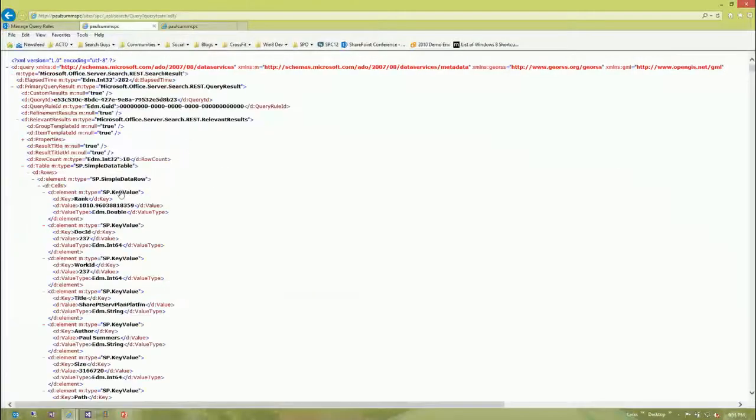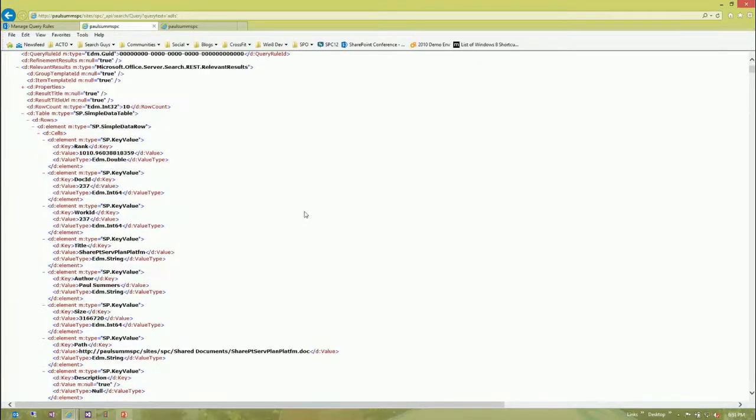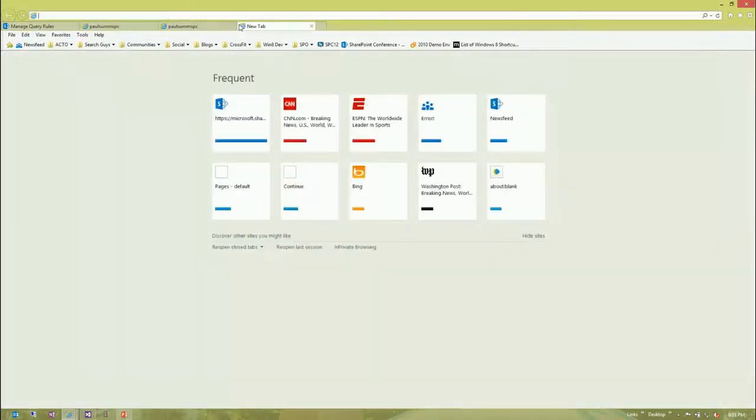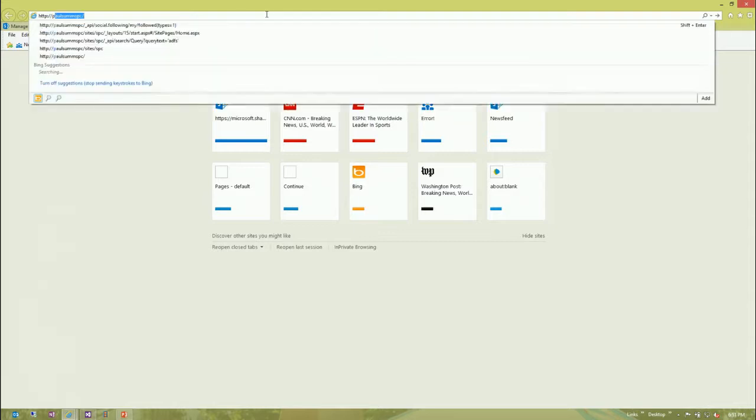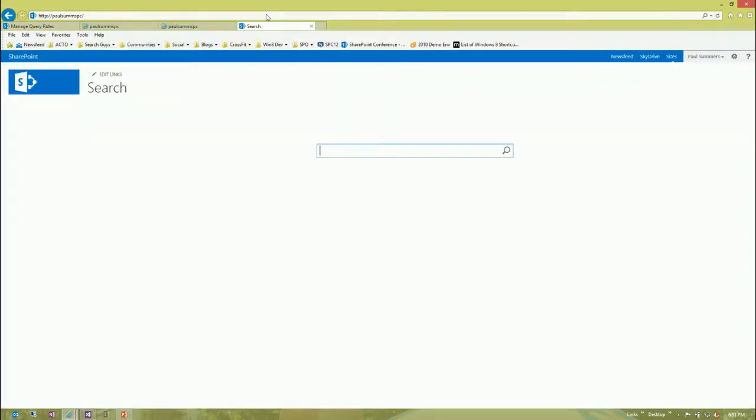And here's an example of search results too. So the REST API is very exciting. It gives us so much flexibility to build more robust applications. Let me hop out and show you that query rule for people search too. I think that's a pretty interesting one.